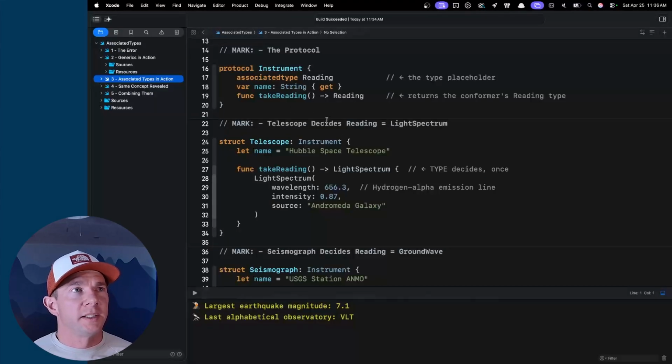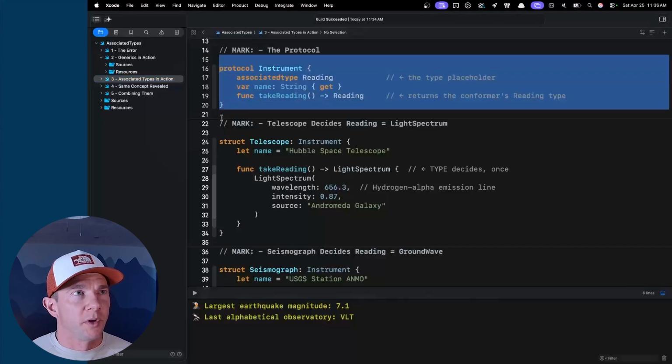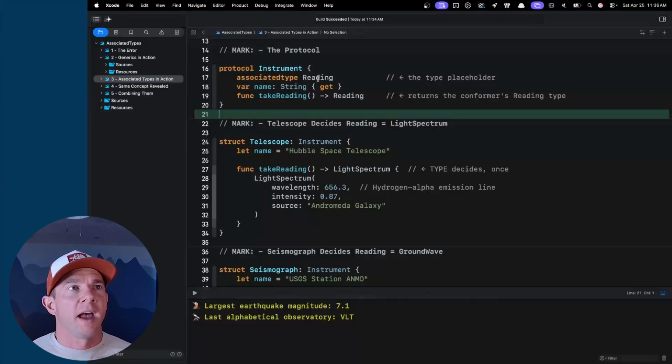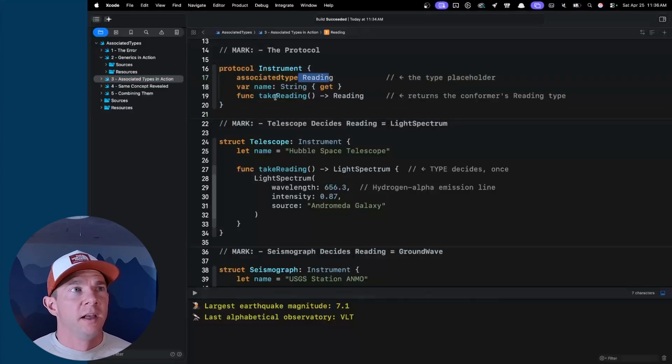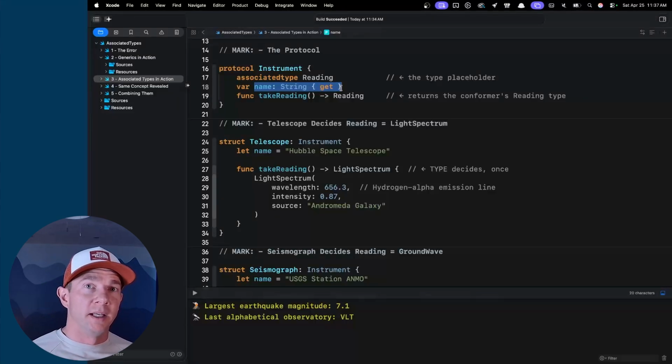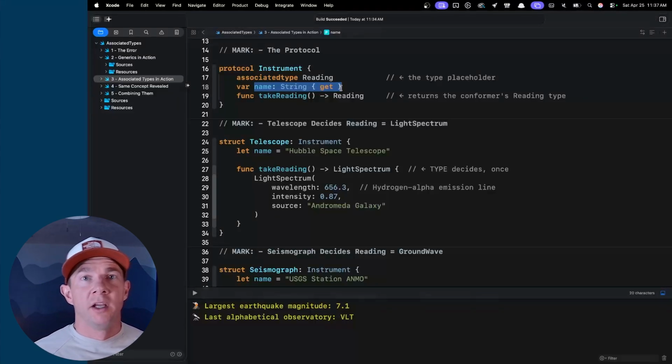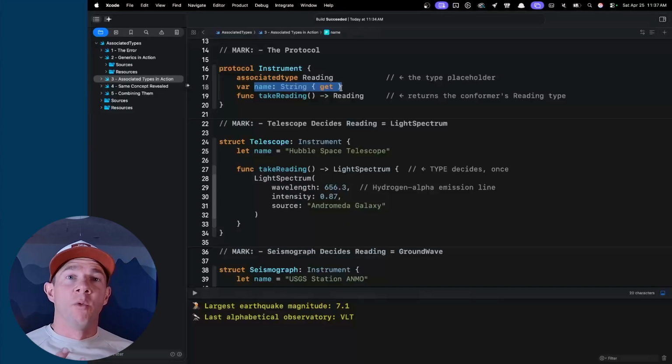Now let's look at associated types. Here is a protocol instrument, and we have an associated type reading, and what that can do, it takes a reading, and it has a name, and that's all we define on this protocol. Now this is perfect because when we want to implement an instrument, when we want to create one, we want to be able to decide when we create it and have the instrument decide what kind of reading it does.